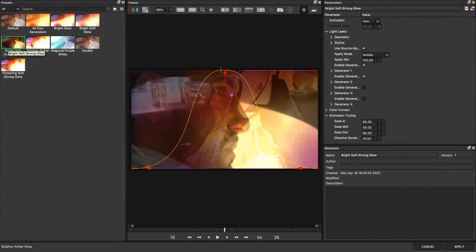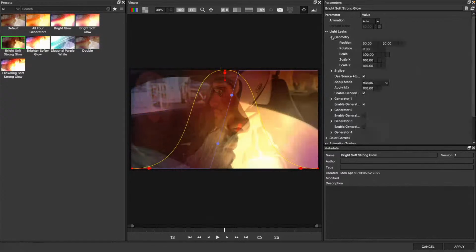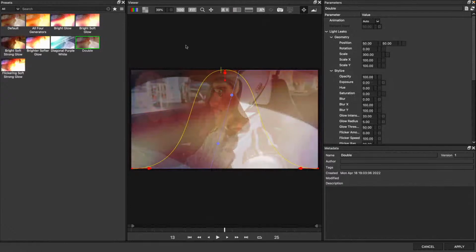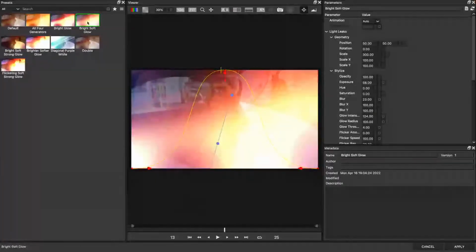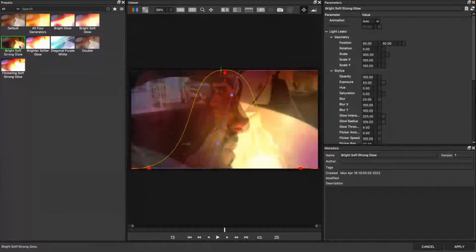As you start to click on these presets, you'll notice, specifically if I drag up here at the top and we take a look at some of the geometry and stylize properties in the parameters, they'll start switching values based on the preset that I select. So we can think about this as getting a starting point with the look of a preset, such as this bright, soft, strong glow, and then start to make this actual transition exactly what we want for our piece.